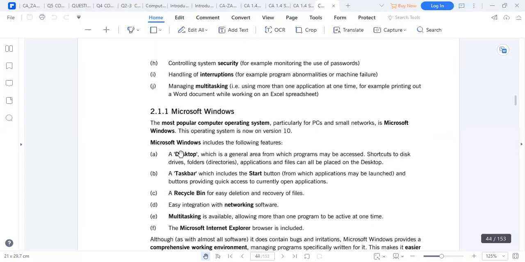Microsoft Windows is one example of an operating system. We also have Linux, Apple. Those are operating systems. Now, Microsoft Windows includes the following features. There's a desktop. A desktop is simply the area where all programs may be accessed. So an example of a desktop is what I showed you in the previous session, where we have the icons, we have the folders just on the desktop.